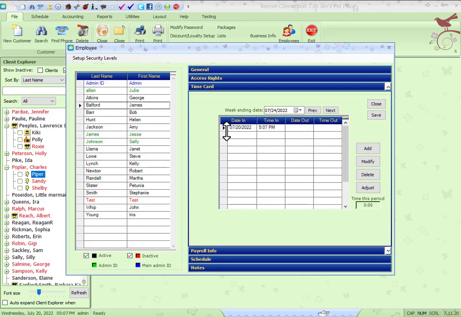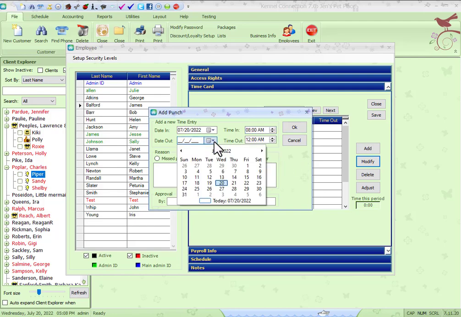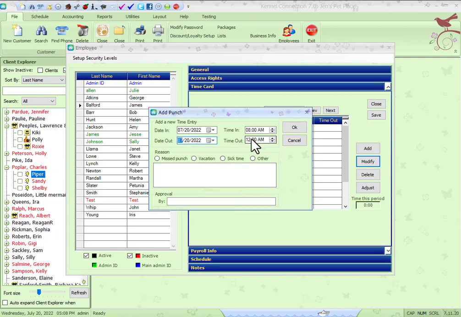So for example, for James, he punched in at 5:07, but he actually forgot to punch in this morning when he got here. So we're going to fix it. So you would just click on this punch and you're going to modify it. So maybe he got here at 8 in the morning. And he left at 5:07. He punched out. So we have to choose the date. And then what time did he leave?